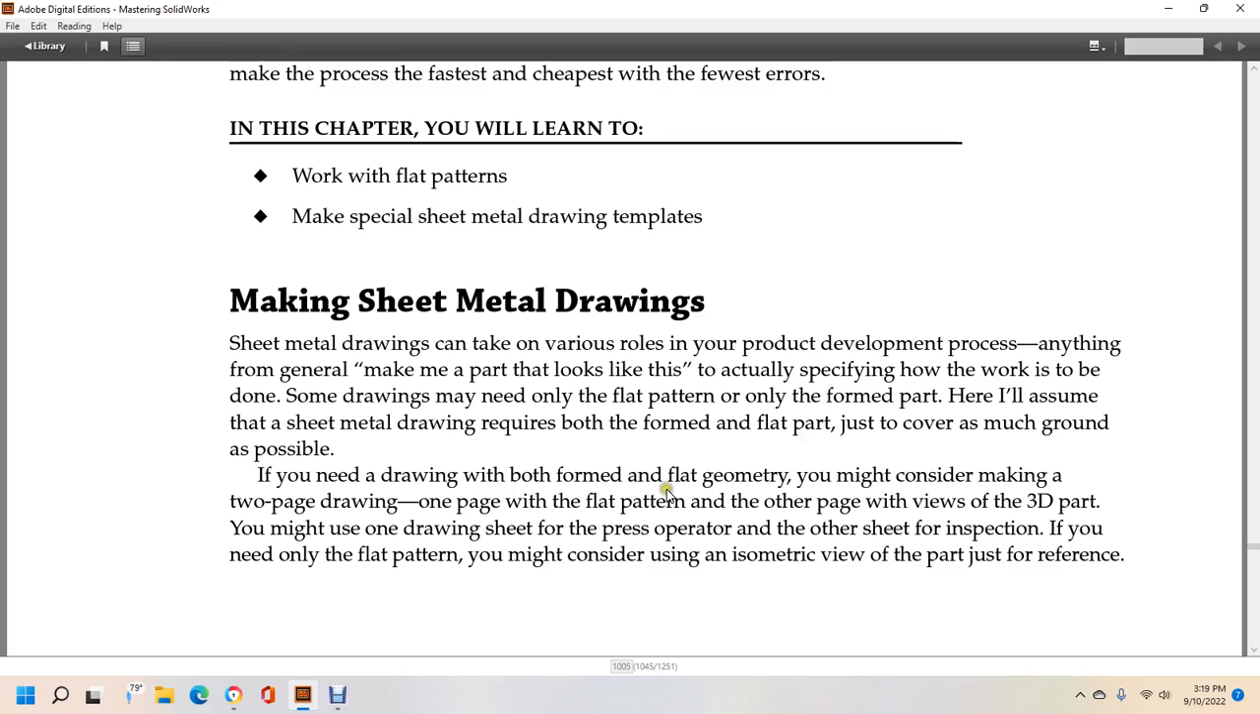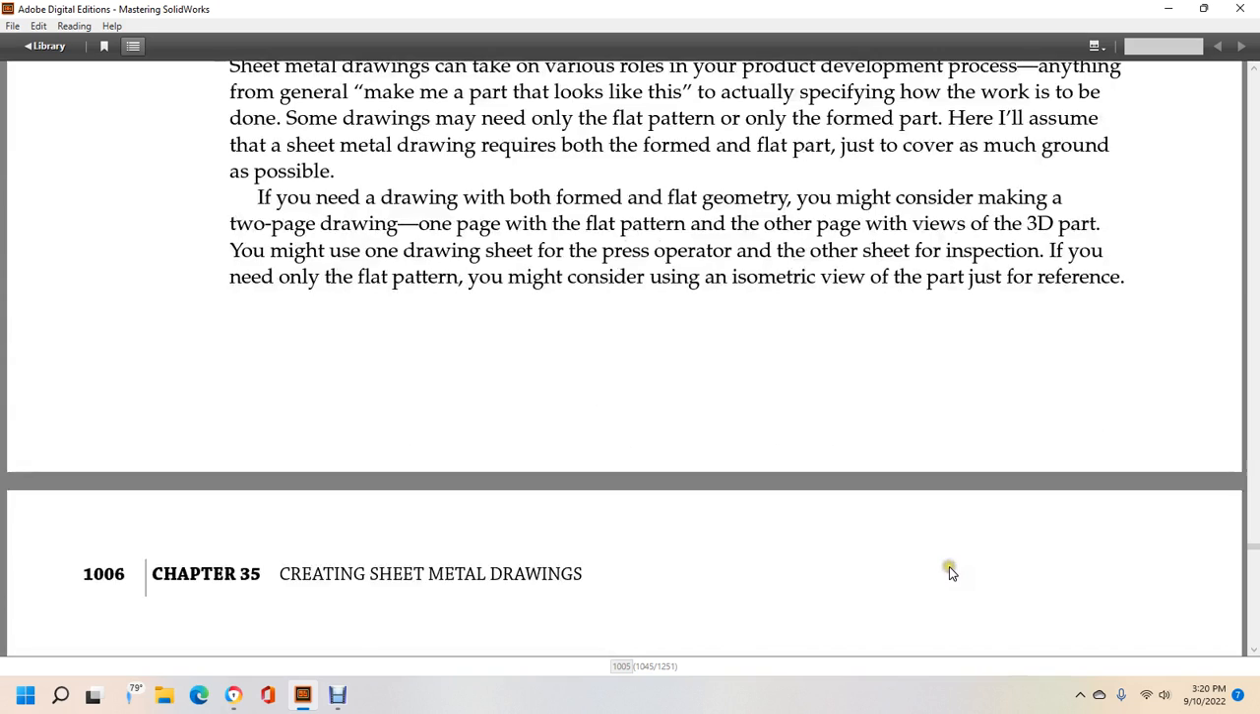If you need a drawing with both formed and flat geometry, consider making a two-page drawing, with one page for the flat pattern and the other page for the 3D part. You might use one drawing sheet with the press operator and the other sheet for inspection. If you need only the flat pattern, you may consider using an isometric view of the part just for reference.